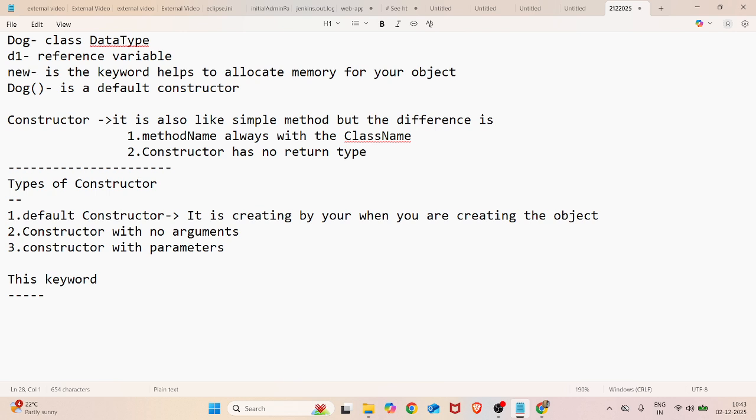In the this keyword, normally this refers to the current object instance. Okay, current object instance, it is what this actually refers to.